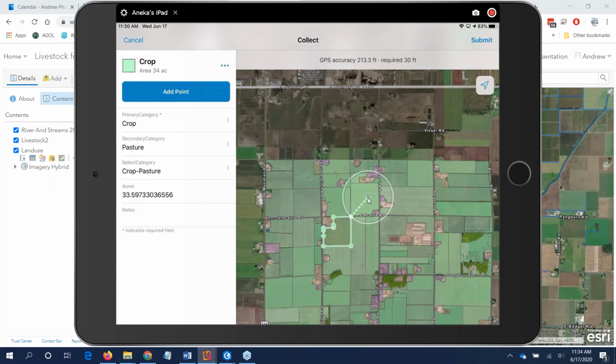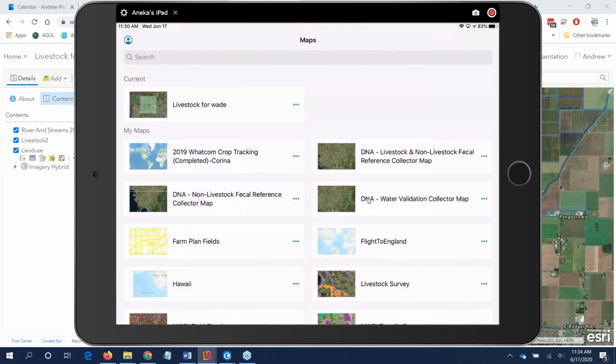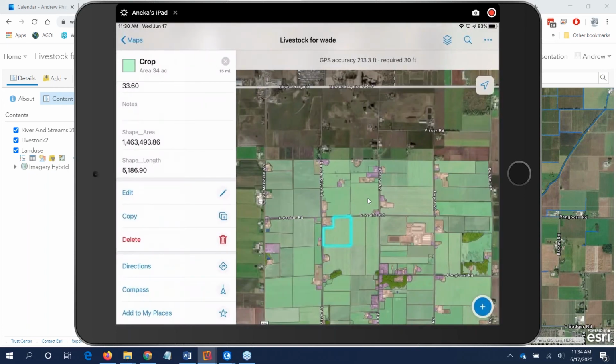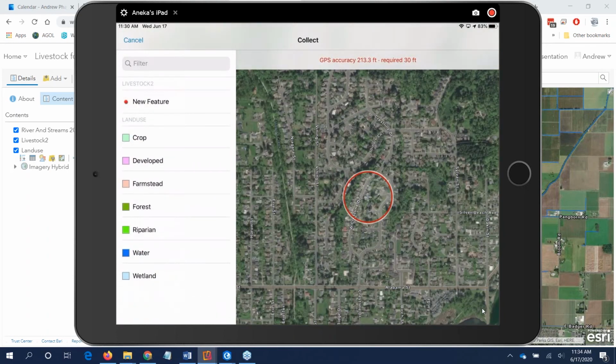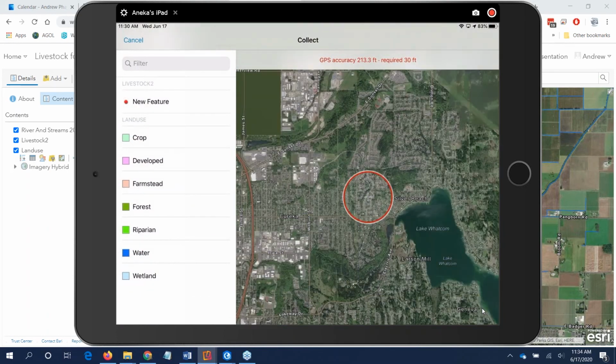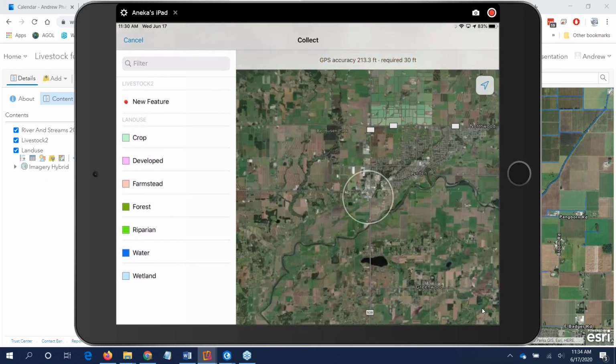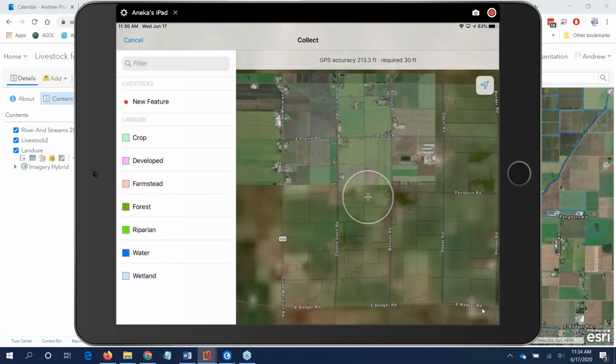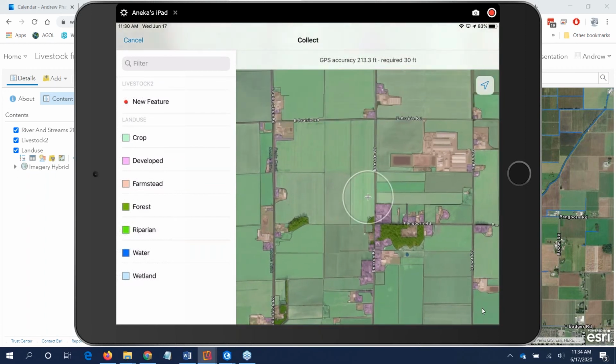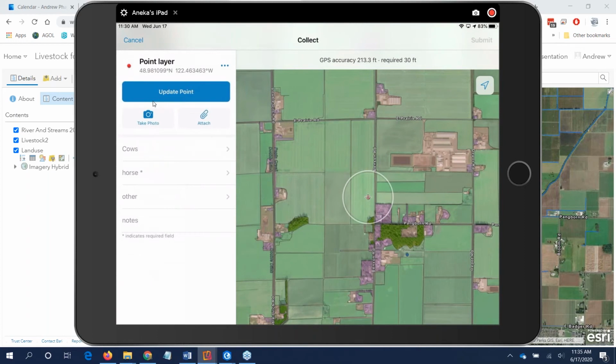So we want to cancel out of that, but we do, darn it. We want to add a new feature, which is this button down here. And we can add a new feature. Of course, it defaults back to where the iPad is because it thinks, hey, you're going to add a feature where you're located. So it'll be a lot easier out in the field. Here you'll see new feature for my livestock 2. Is it crop development? I can add these polygons, but what I want is the new feature. So I'm going to click on that and it's going to put a point there.